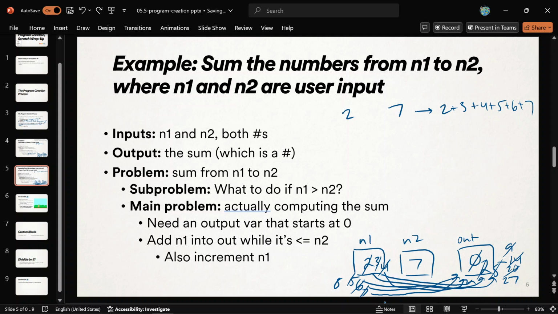Otherwise, once it gets bigger, right? Once it gets bigger, that is an 8, right? Once it gets bigger than my upper limit, I don't want to add it in anymore. I want to stop. So that'll be the secret. Yeah, I would like to add n1 into out as long as, right, as long as it's less than or equal to that n2 value. That'll just be saved as my upper limit value. And then just increment n1, like it was 2, the next number is 3, the next number is 4. Right? It'll always work like that.